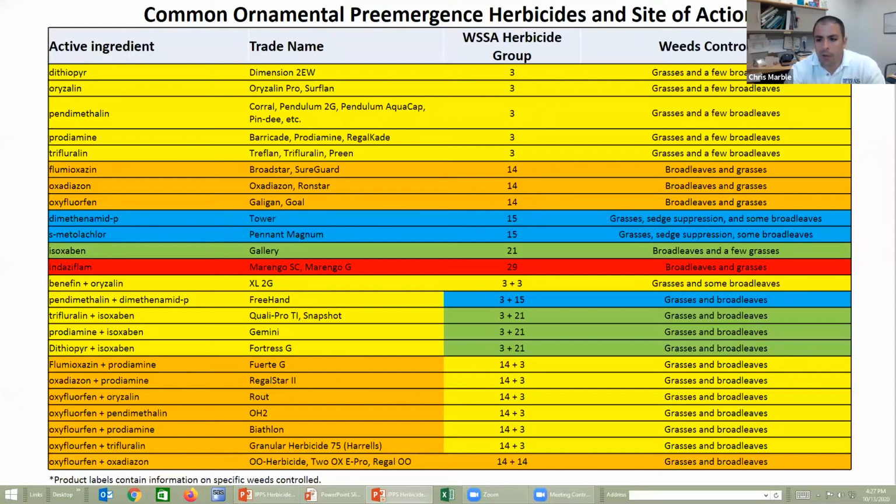So here's a list of all the options that you have available to you in container production. These are all color coded by mode of action or group number, which is the WSSA, or Weed Science Society of America, group number. These are herbicide modes of action. So for nursery crops, we mostly have groups 3, 14, 15, 21, and 29.